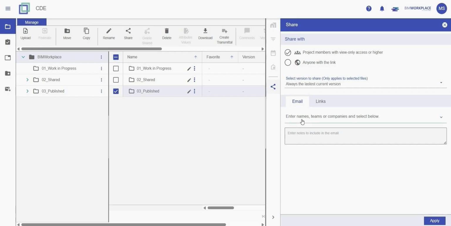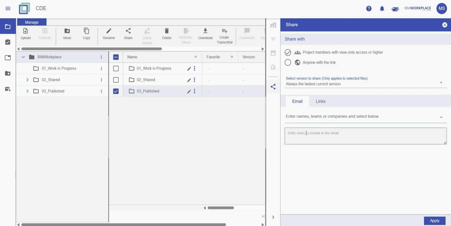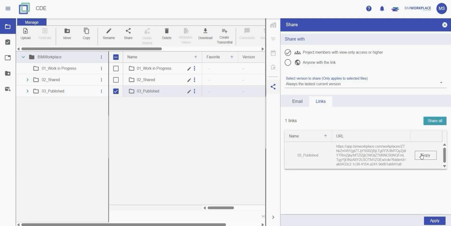You have the option to add people from your team, groups, or company. You can include notes in the notification that will be sent to these people's email. Alternatively, you can generate the link, copy it to your clipboard, and then share it with whoever you want.